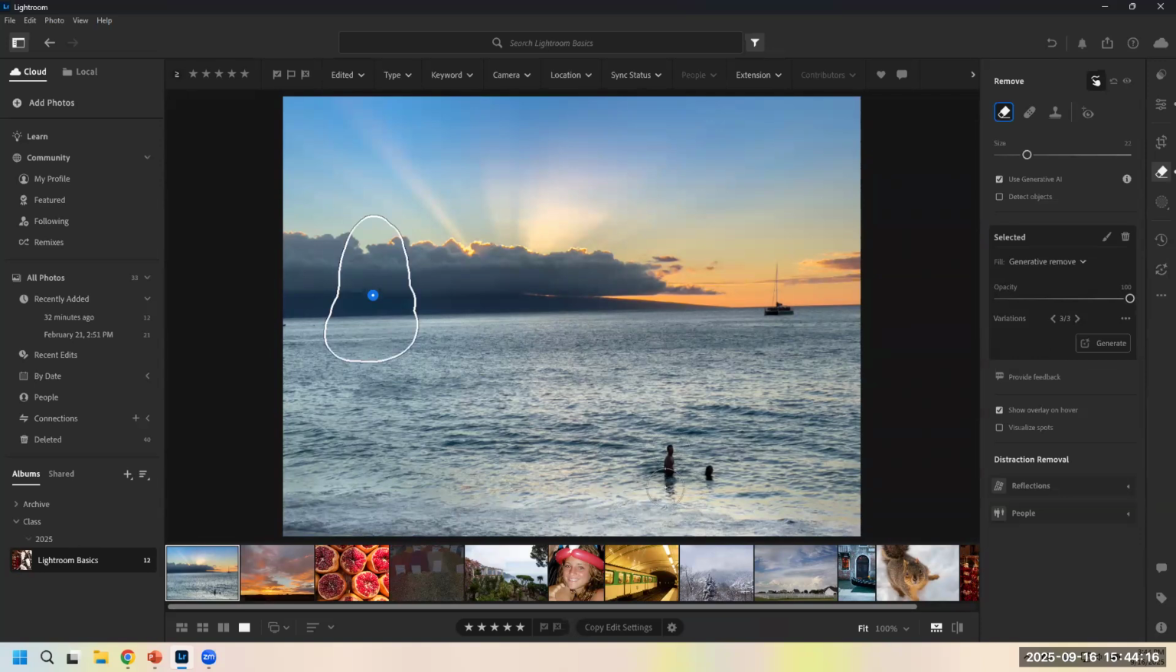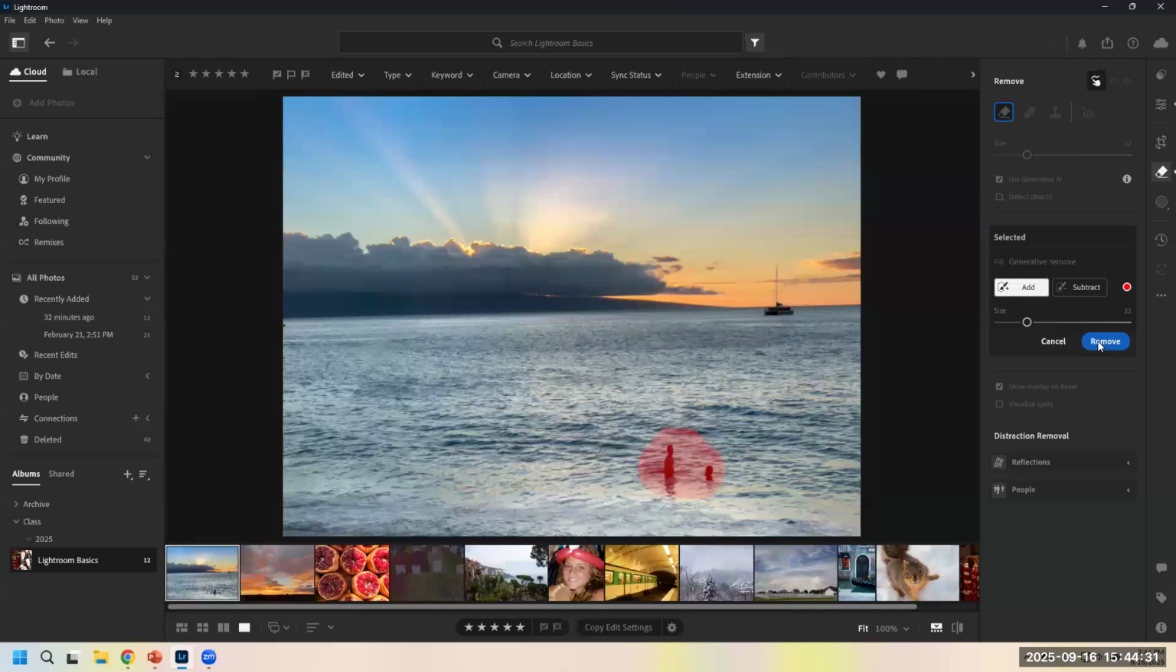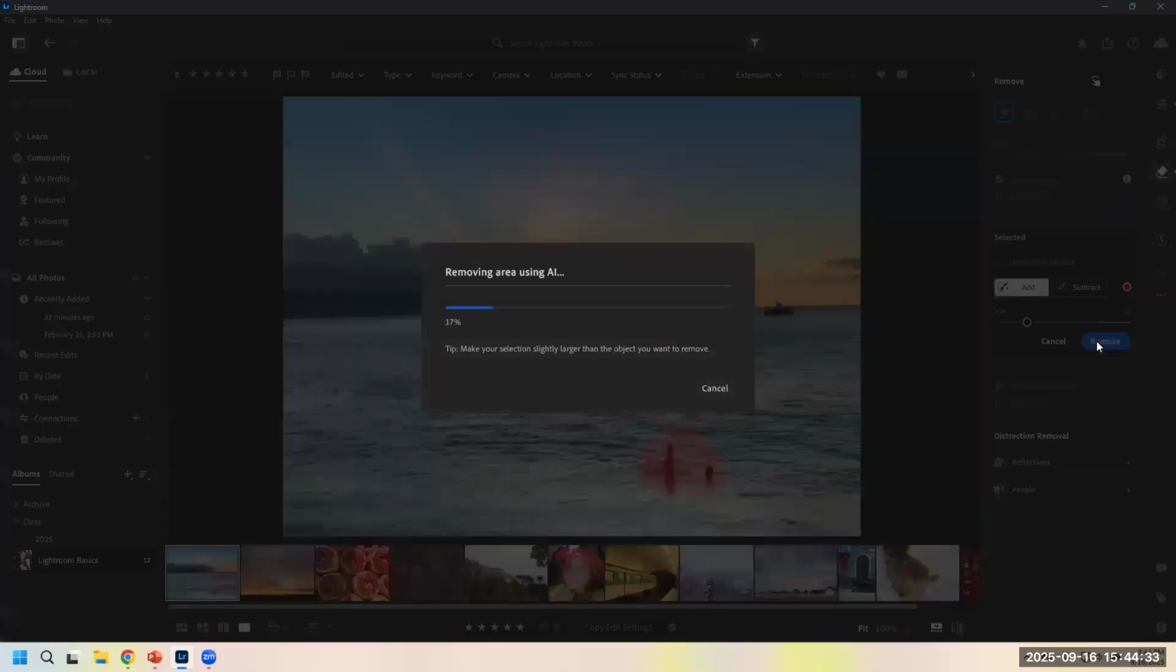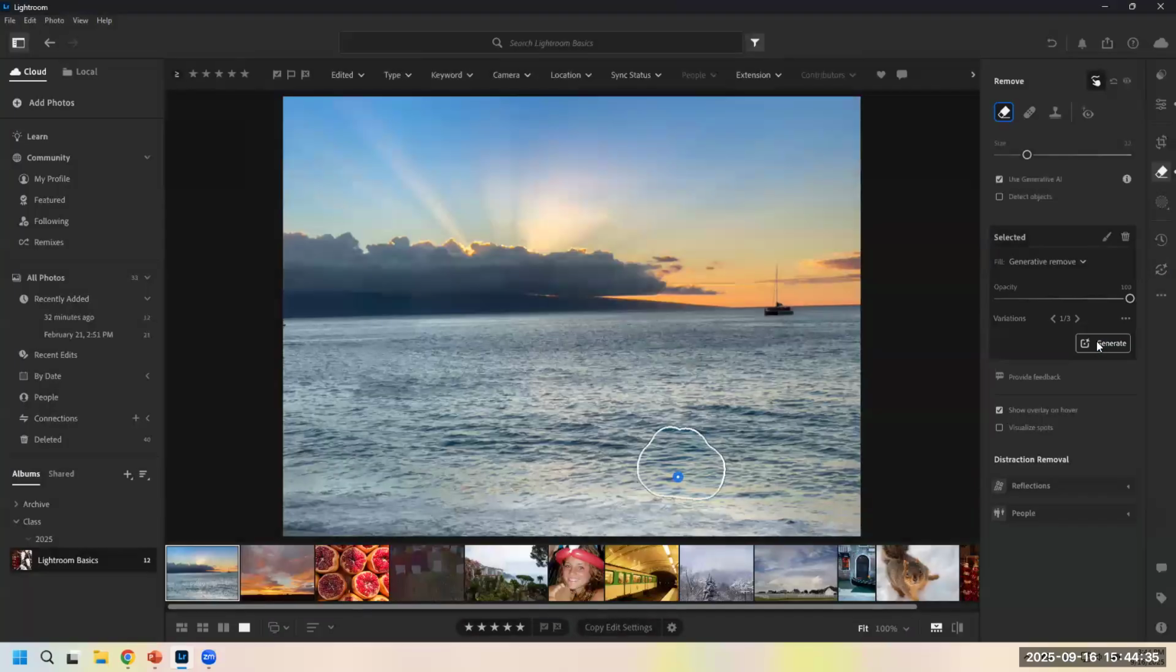So now let's get rid of the people. Now, one thing for water and for people, if you're doing this for national landmarks and things like that, make sure you get the shadow of the people too, because sometimes that can do funny things. So we'll try to get both of these people all the way in. And again, we'll click this remove button. It'll go ahead and generate.